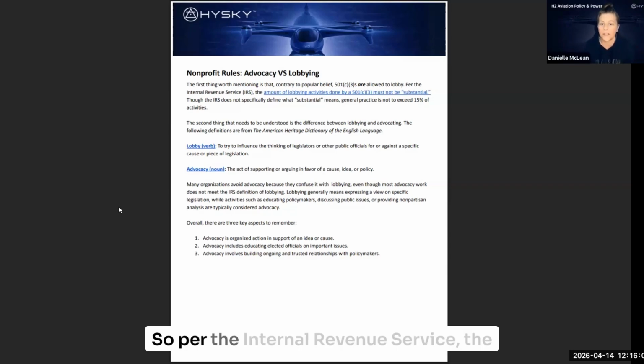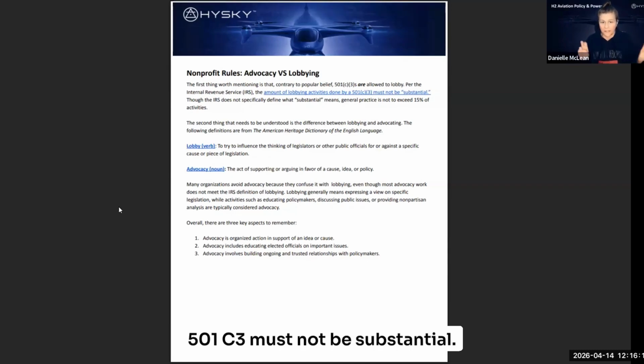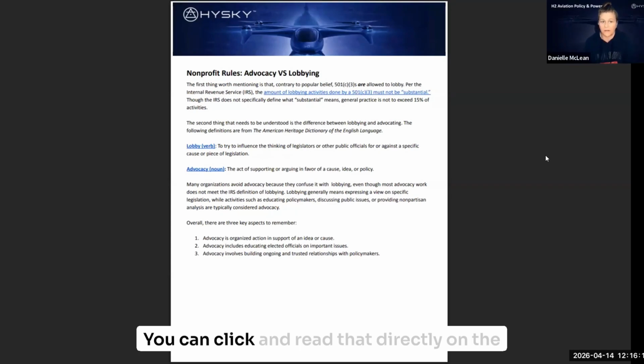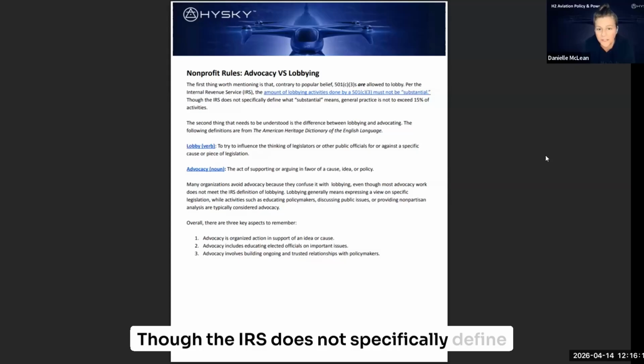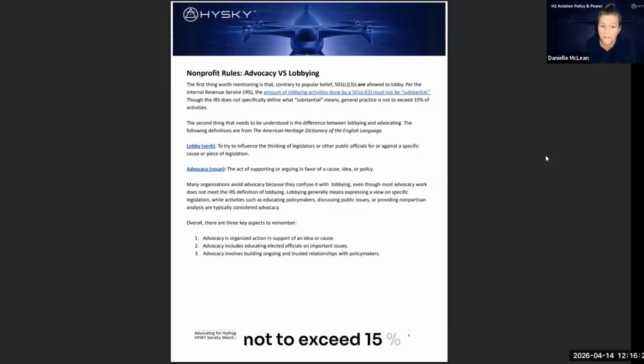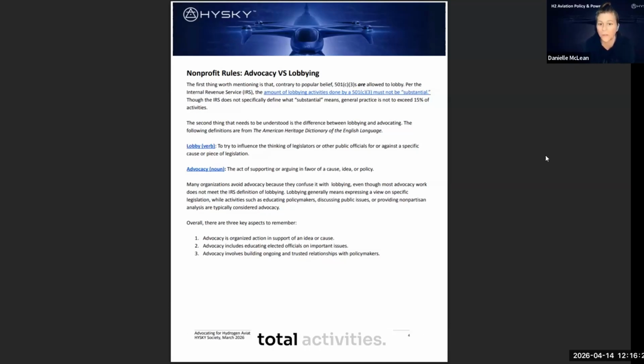So, per the Internal Revenue Service, the amount of lobbying activities done by a 501c3 must not be substantial. And then there's a link you can click and read that directly on the IRS website. Though the IRS does not specifically define what substantial means, general practice is not to exceed 15% of activities. So High Sky could lobby 15% or less of our total activities.